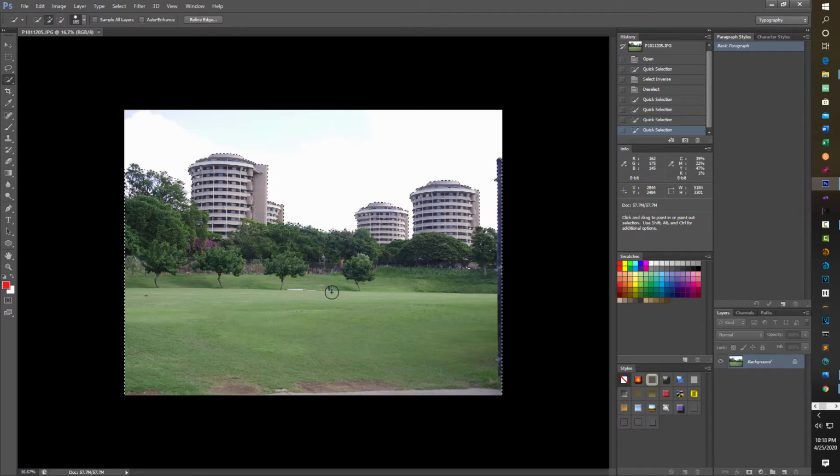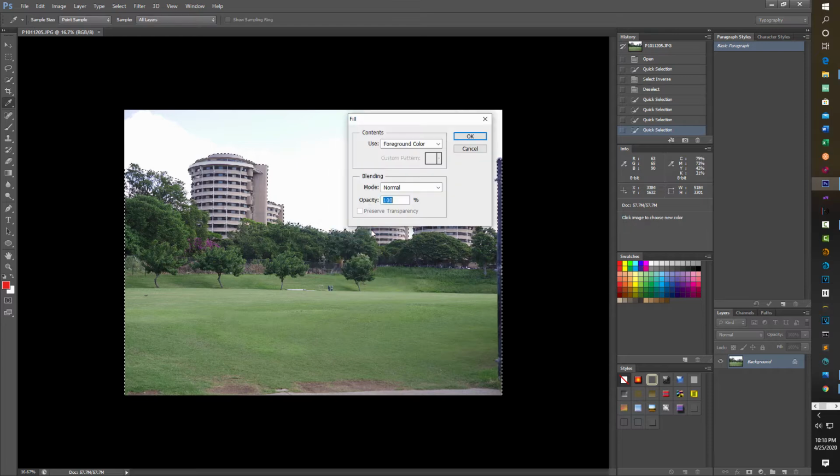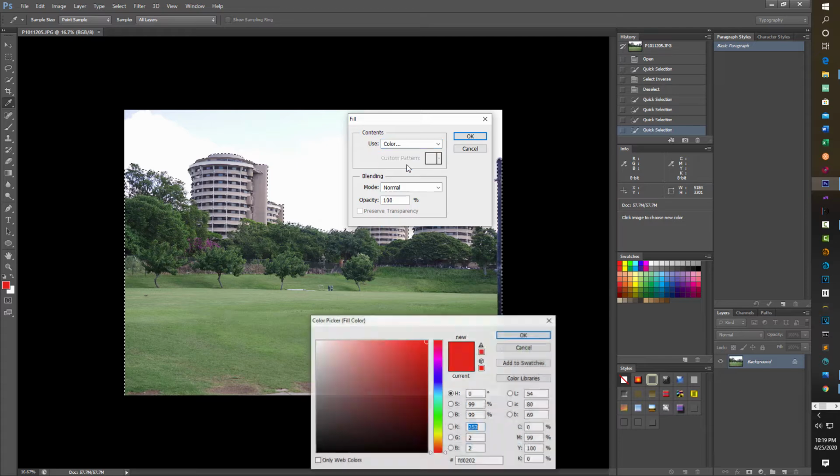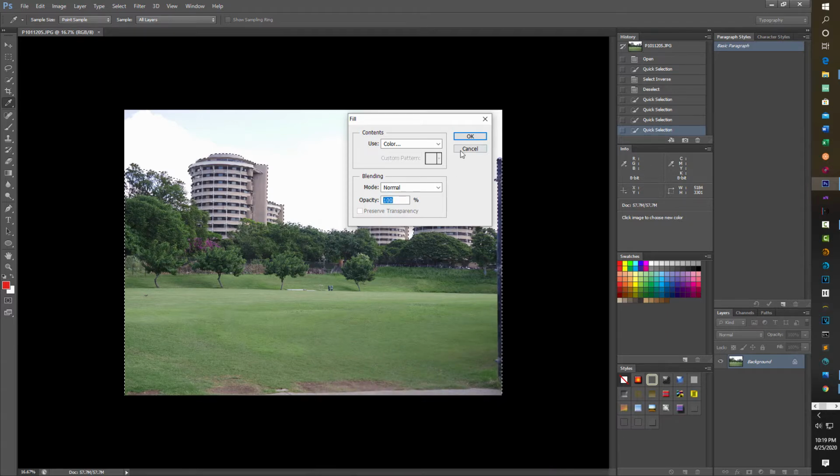Now that I've got my foreground selected, I'm going to right click and go to fill, and then foreground color. It's going to choose red, but let me just go to color then. I'll just pick black, which is all going to be zeros pretty much, and go okay.